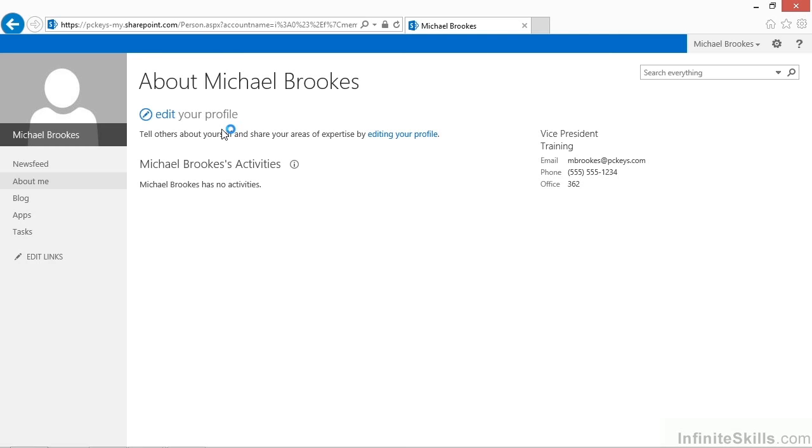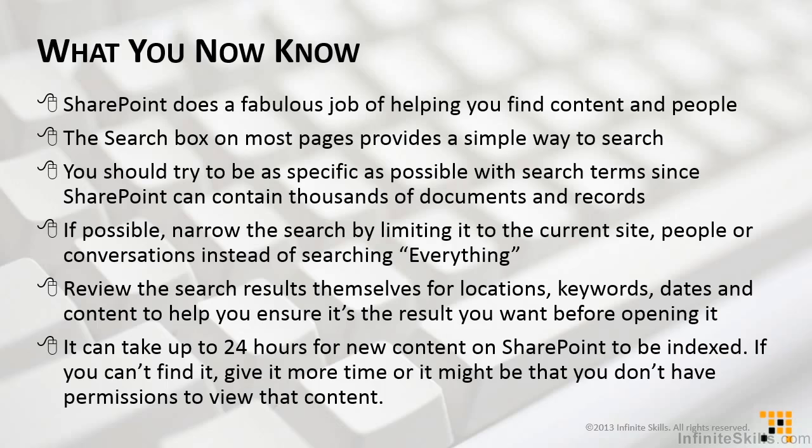We were able to find this very private place, even though it's available for public viewing, by using a simple SharePoint search and narrowing it down to people only, using the information that we were aware of. What you now know is that SharePoint does a fabulous job of helping you find content and people. The search box on most pages provides a simple way to search. You should try to be as specific as possible with your search terms, since SharePoint can contain thousands of documents and records.